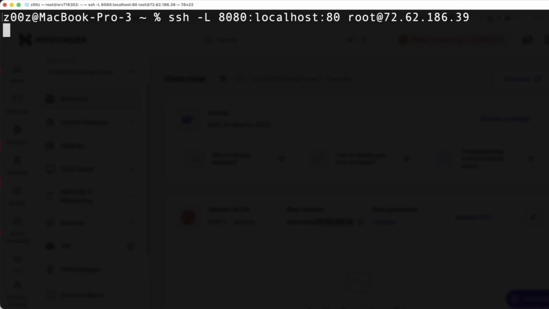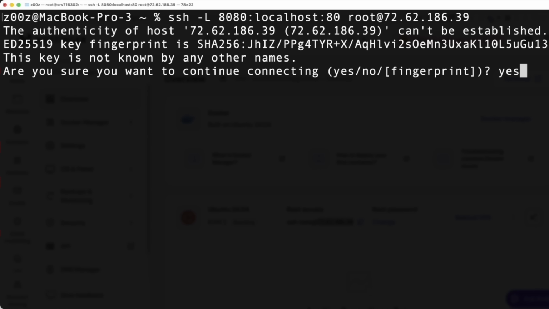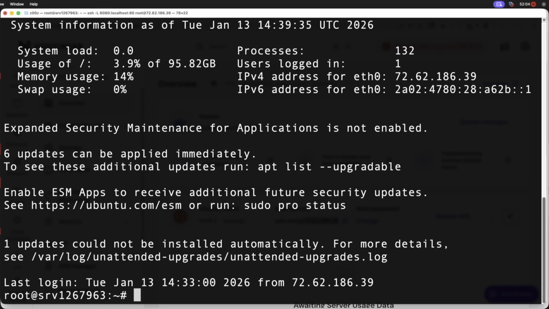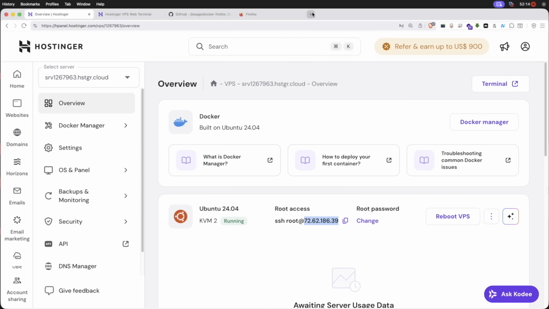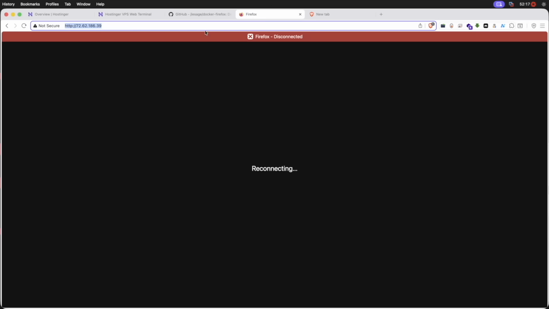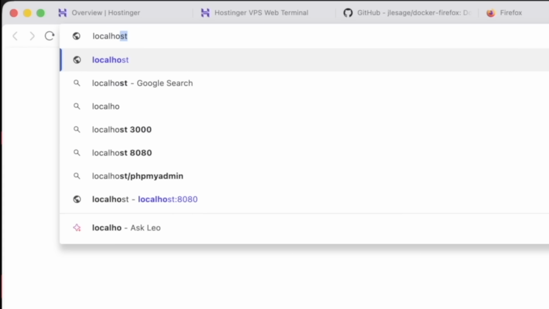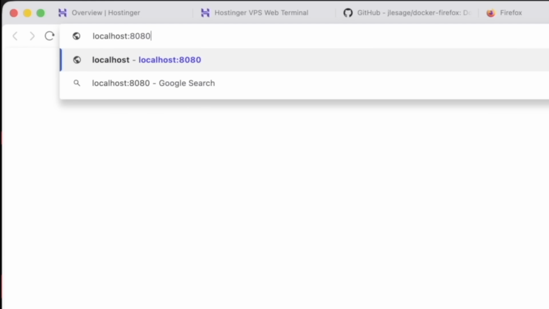So now I'm going to hit enter, and I'm going to accept this connection and input the root password that we set up when we created this server. And perfect, now I'm logged into that server, and as a result, I should be able to access it as if it's my local computer. So now I can go back to a new tab, and instead of putting the actual IP of my target, because as you can see, that's not going to allow me to connect, I can connect to it by typing localhost and inputting the port we chose in the port forward, which is 8080.